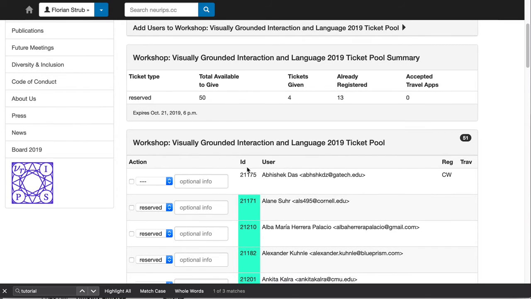This ticket pool lasts until October 21st at 6 p.m. So any invitation that you send out will last 2 weeks from the time you send it, or October 21st, whichever one is less. Well, it's actually whatever date appears here for future meetings. So it's 2 weeks from the time you sent it or this date, whichever one is less.